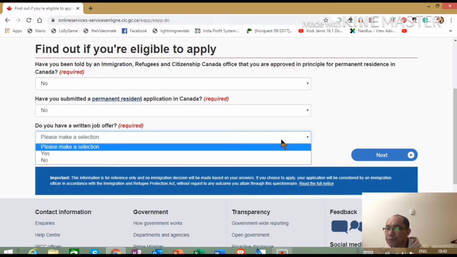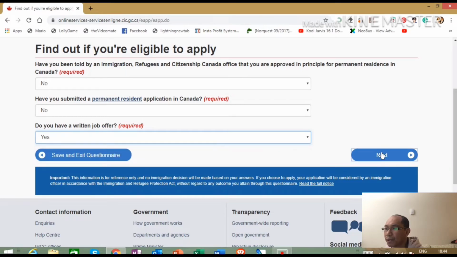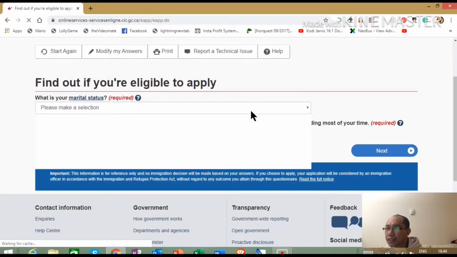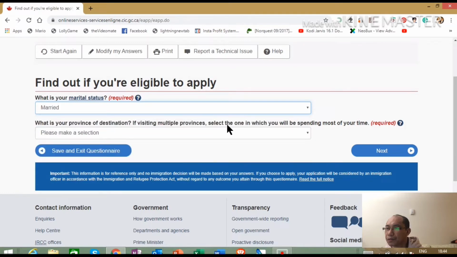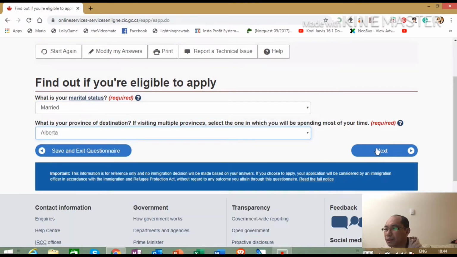And then this one is very important. For sure you have a written job offer, which is the employment contract. So now marital status. Just put whether you're single, married, divorced, or separated. And then choose your province of destination, where you are at the moment and where you are working.